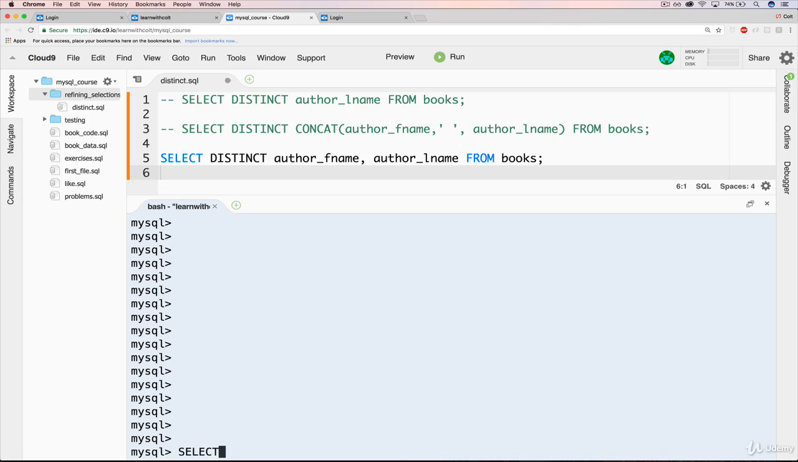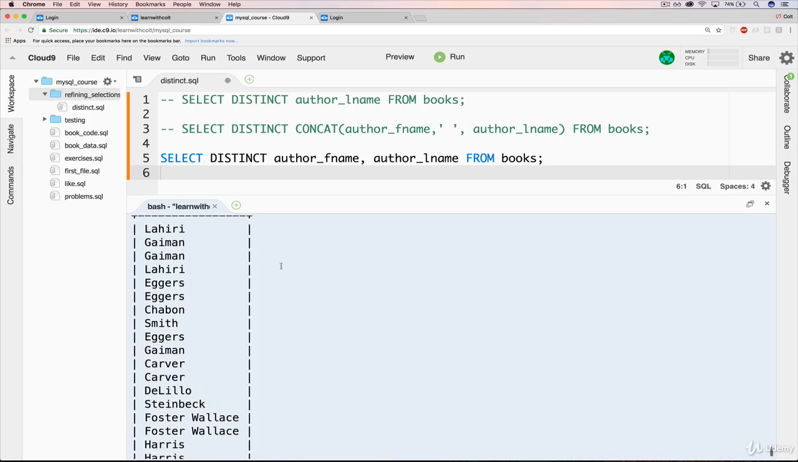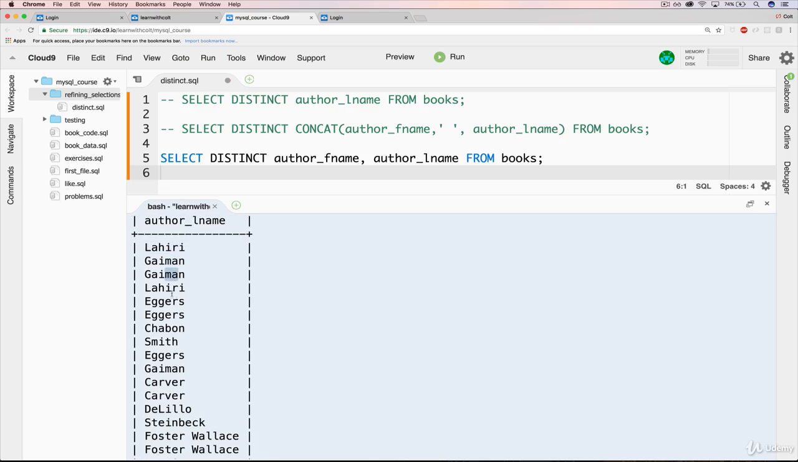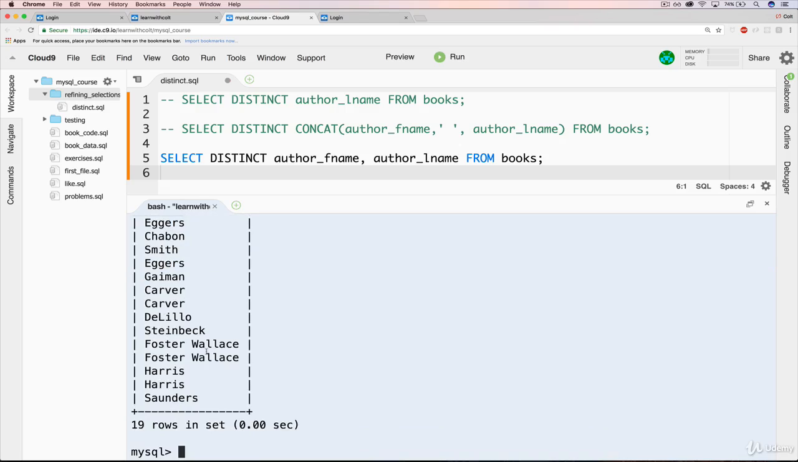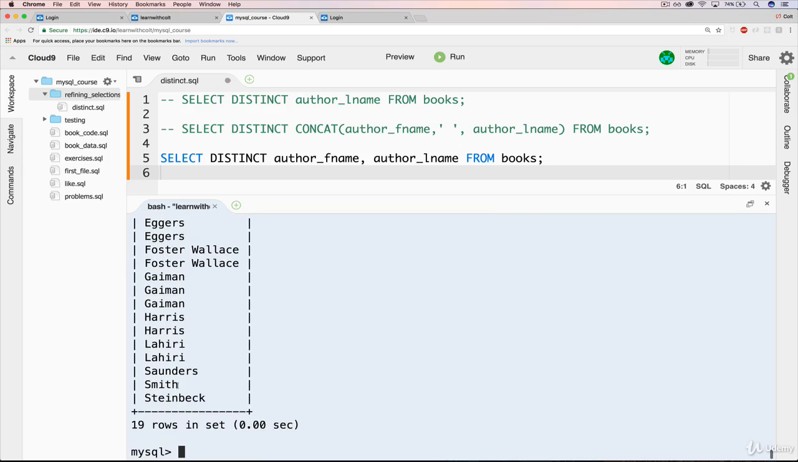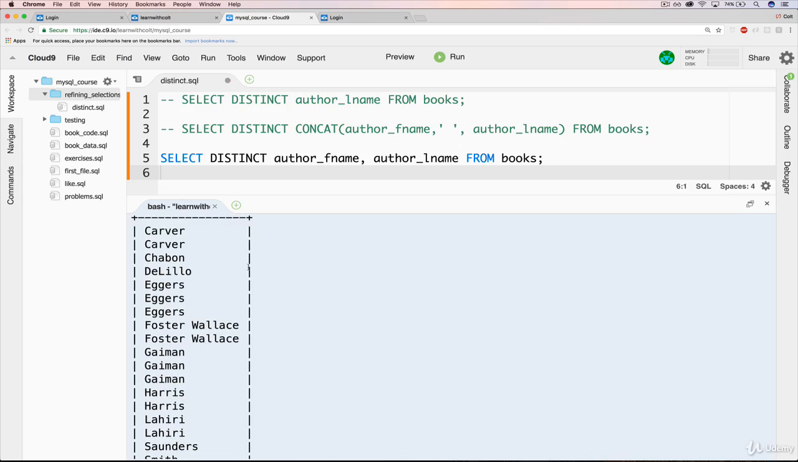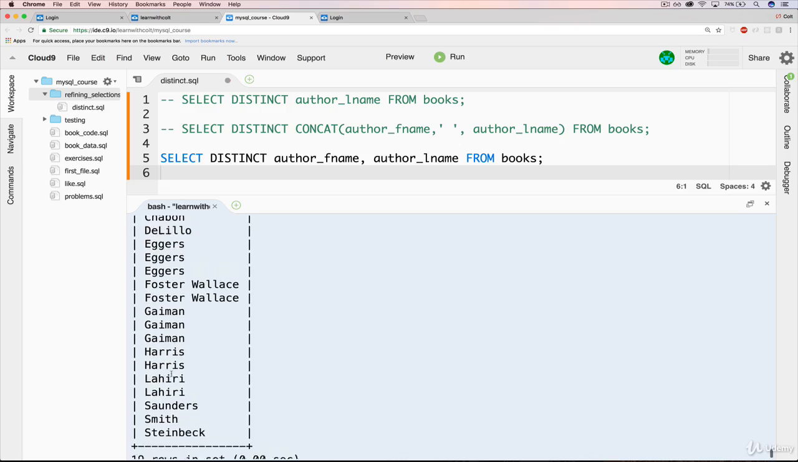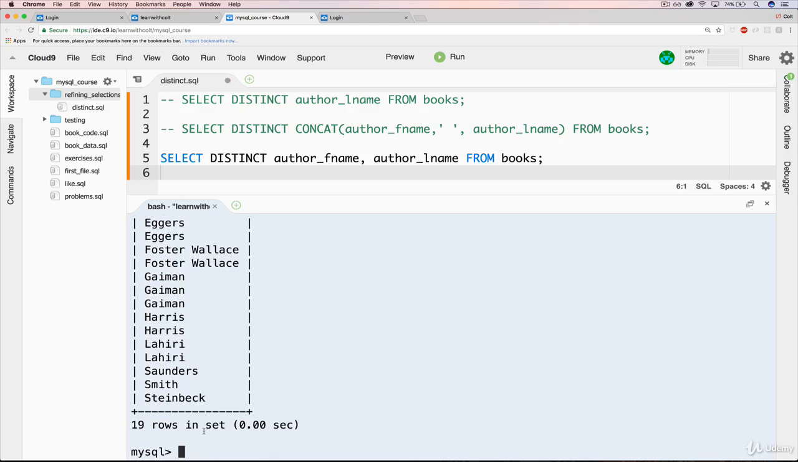If we go here, we just do a select author L name from books. This should be review. What we get is them in the order they were inserted. So that's not alphabetical at all. So if we want to do alphabetical, select author L name from books, order by, and then we have to say author L name just like that. And as you can see now, we have Carver up top, all the way down to Steinbeck. And you should notice it is sorted by default in ascending order. So from C or A, technically, down to Z. And it's actually alphanumeric as well.